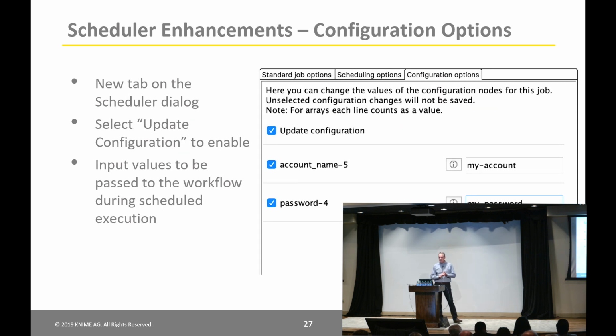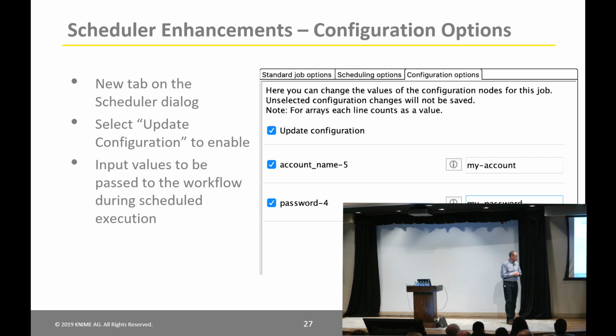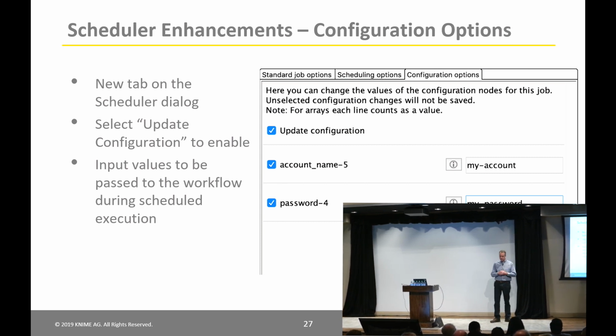Okay, one other schedule enhancement is configuration options. So if you build a workflow, we talked about web portal a lot and interactions with users. If you build a workflow that has some of these configurations that a user would normally input, you can actually input those values for those configuration options as part of scheduling the job. And that way, every time that job runs off of that schedule, those values would be passed in.